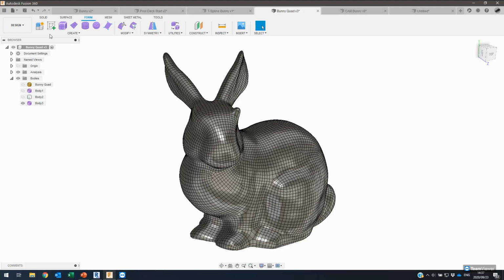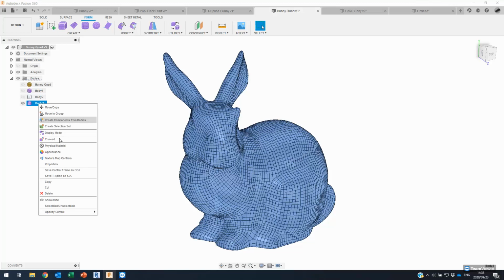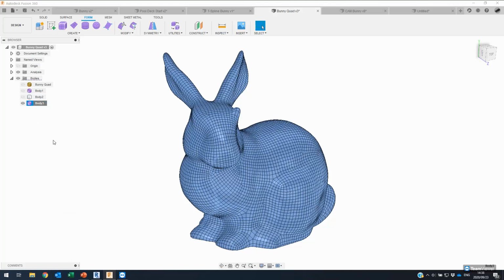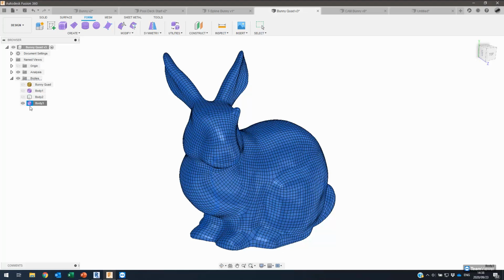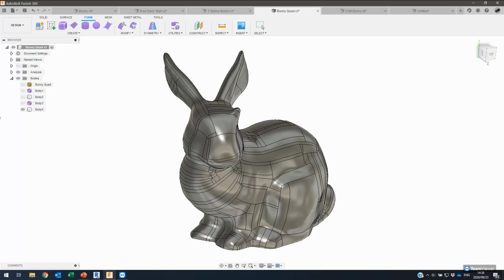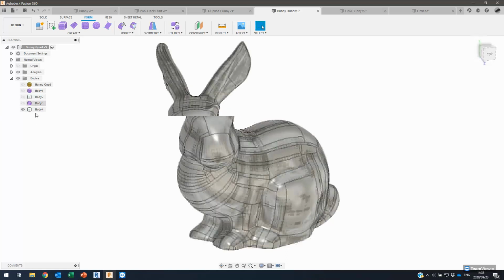Once you're done with that, you're able to then convert that T-spline to a B-rep. So we'll go convert again T-spline to B-rep. And what that will do is that will create a new solid body. So there we have a body now from that T-spline.